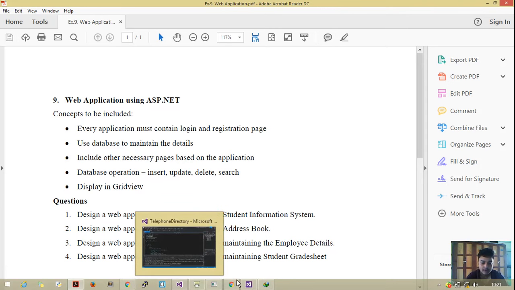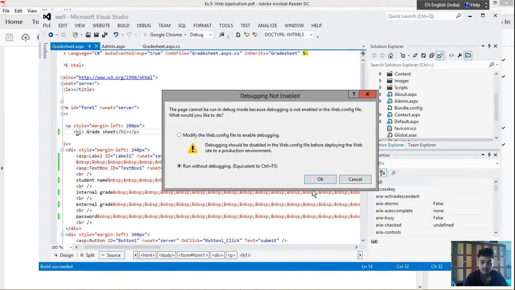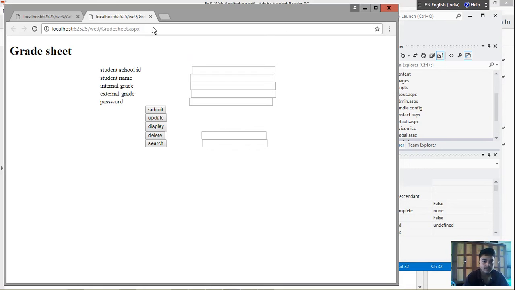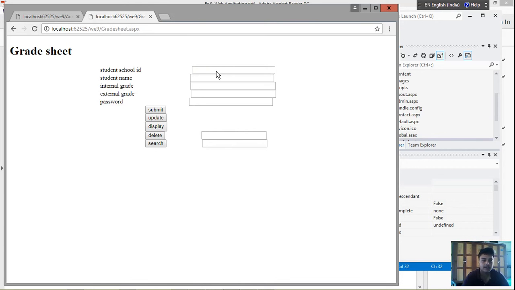Now first we'll see the output of that program. This is the login page. Two members can log in, one admin. Suppose the admin logs in, then the admin will write a password, then it will directly redirect to the grid sheet.